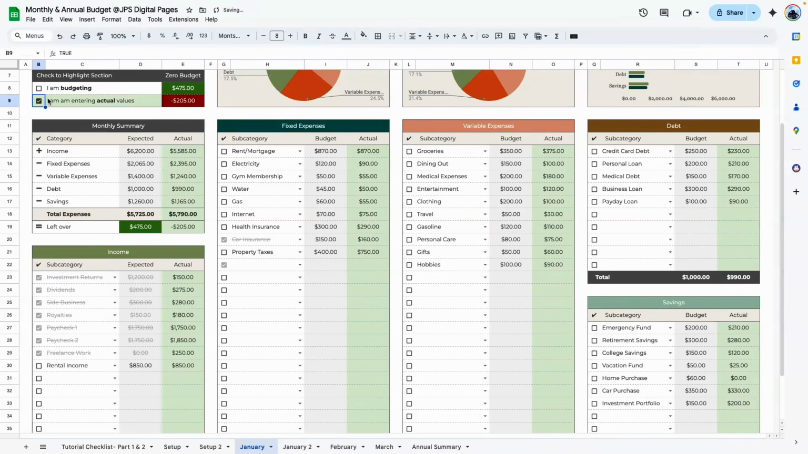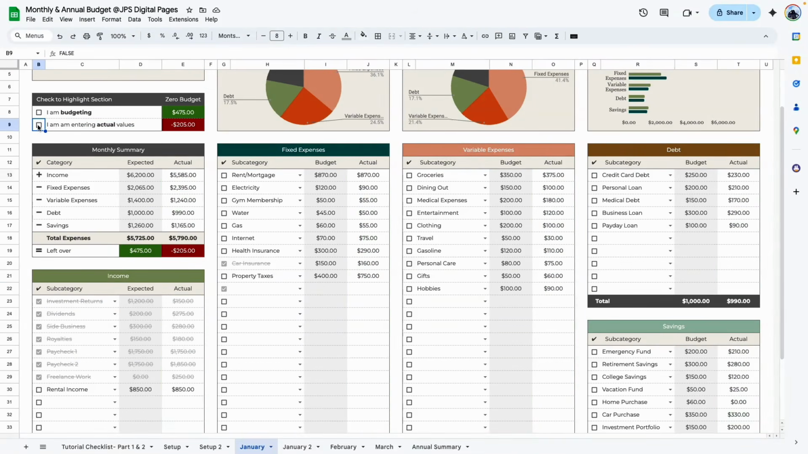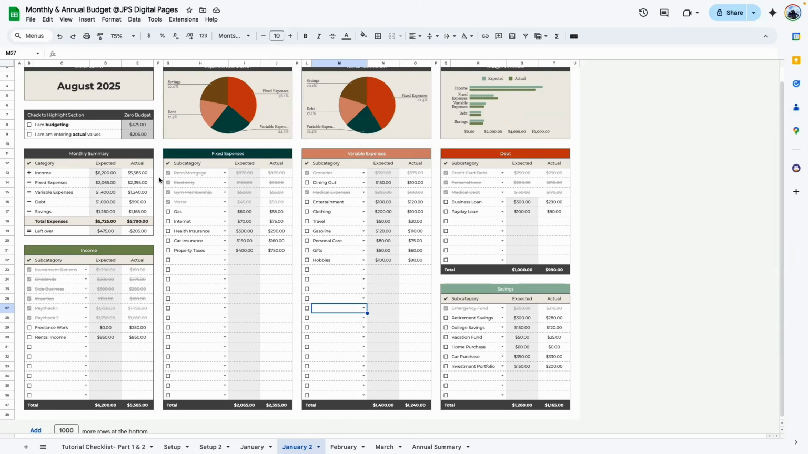And later on, when we come back to enter the actual values, it shows exactly what we need to do. So that's all we're doing in this section. You don't have to do this if you don't want to, because the template will work without it. But if you want this extra formatting, let's go ahead and add it to the template. It's going to be conditional formatting.